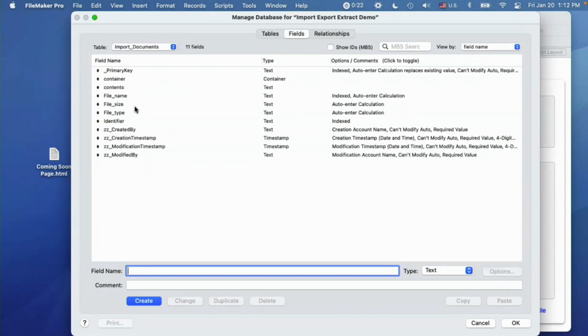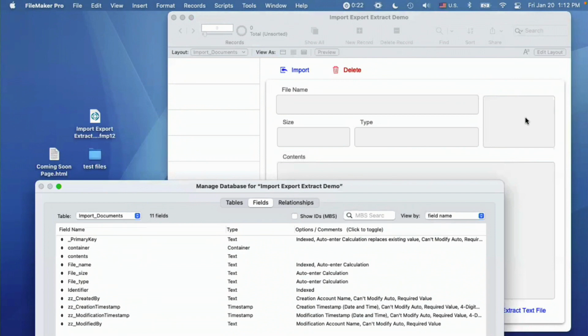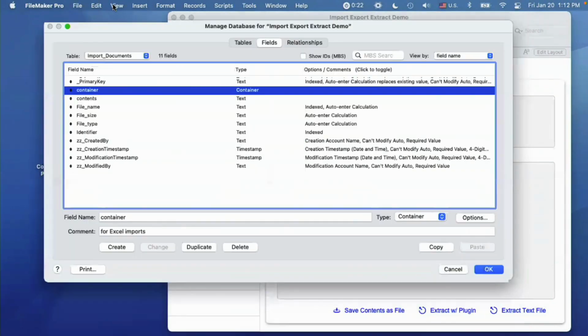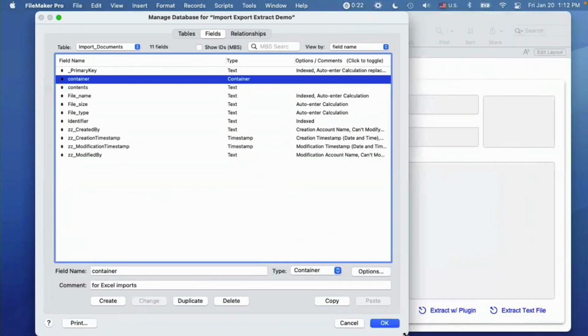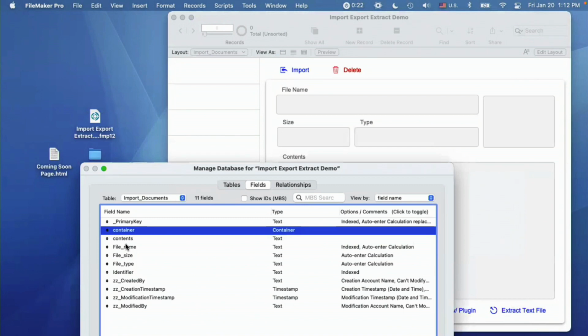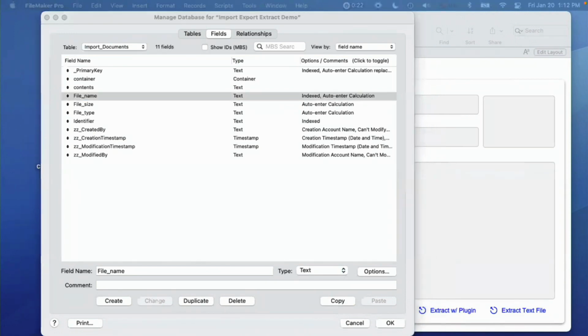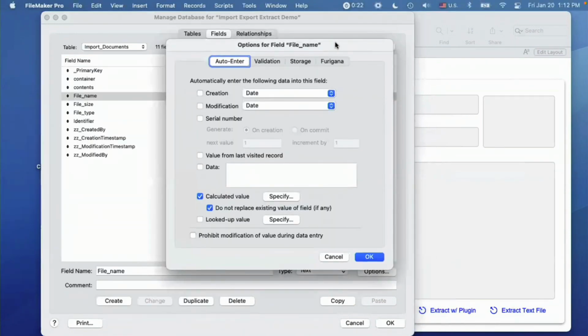And then over here, this is my Import Documents table. And what I have there, if you can see in the background, this little guy here is the actual container field. Okay, container to store a file. And then we have the file name right here. That file name field is an auto enter calculation. Let me double click and show you what that is. This file will be available for you in the show notes afterwards.